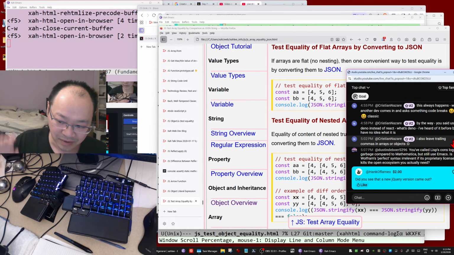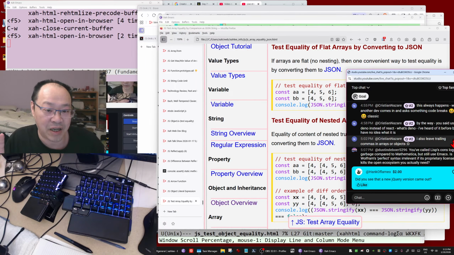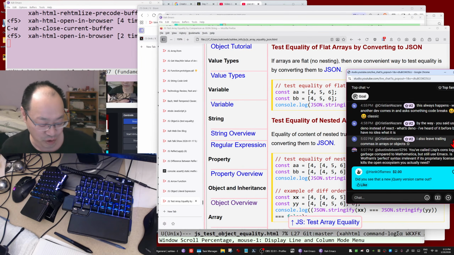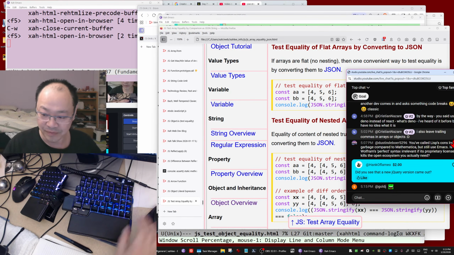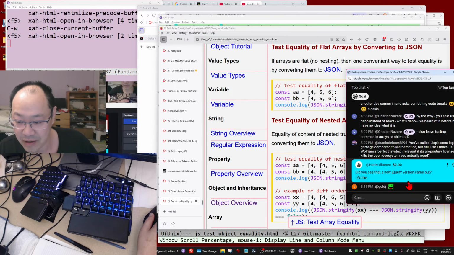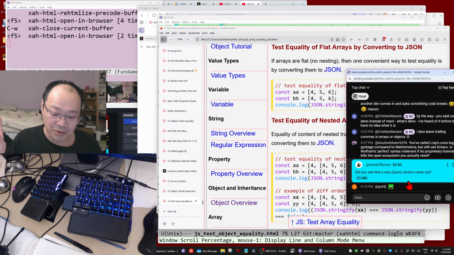jQuery was written by the late Malayan Jen, who was kind of pushing for the social justice warriors. Hello, Go J. So jQuery was extremely useful and necessary 10 years ago.